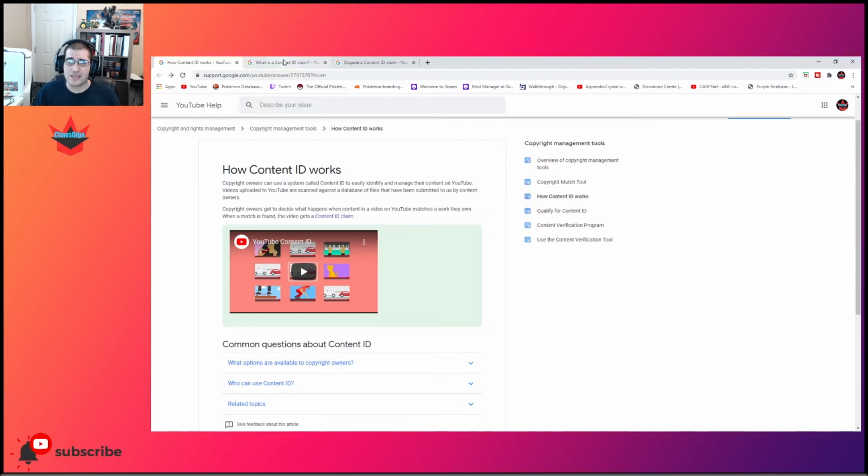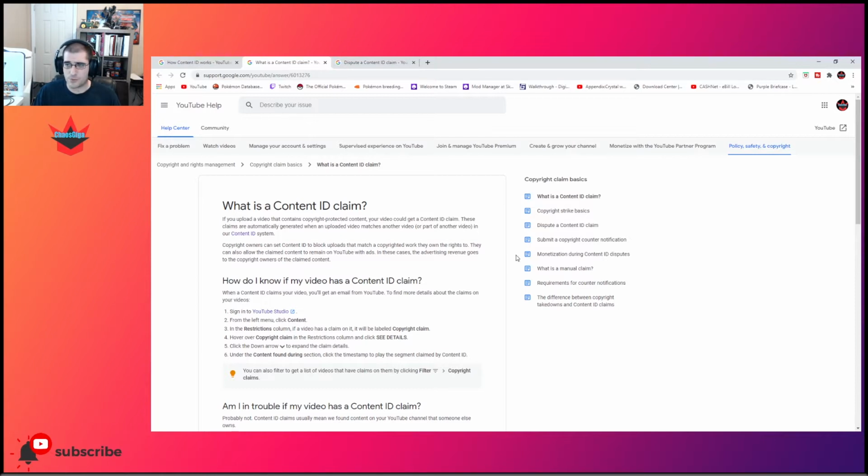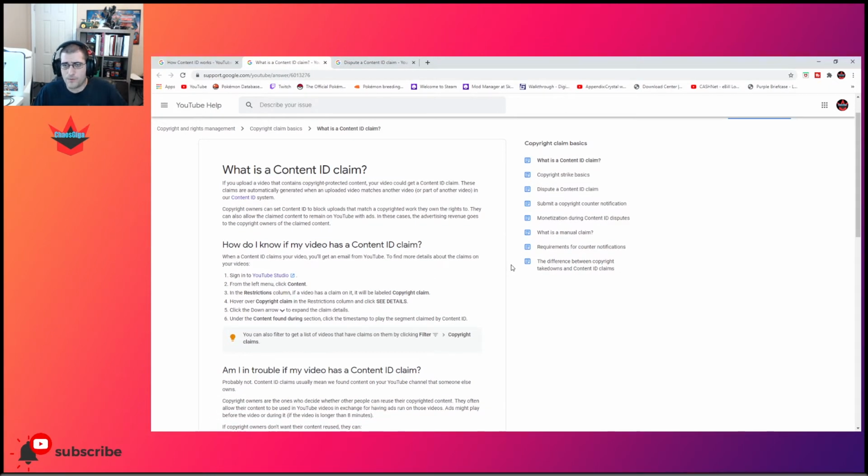So let's move on to what is a Content ID claim from YouTube's perspective here. If you upload a video that contains copyright protected content, your video could get a Content ID claim.